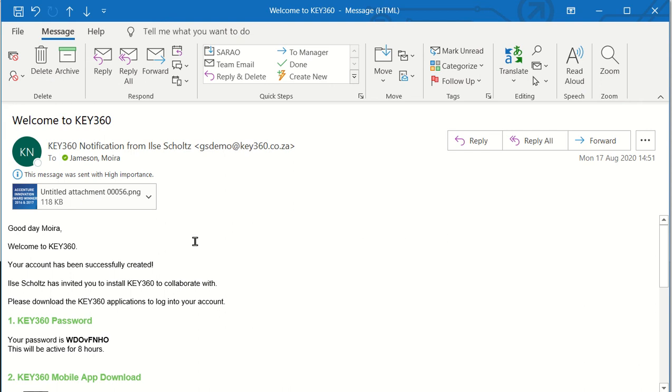Your password is shown in item 1. Please note that the system-generated code is only valid for 8 hours. Once the 8 hours have expired, you can request a new password, which will be explained in more detail later in the video. We can install KEY360 by clicking on the link provided in item 3.